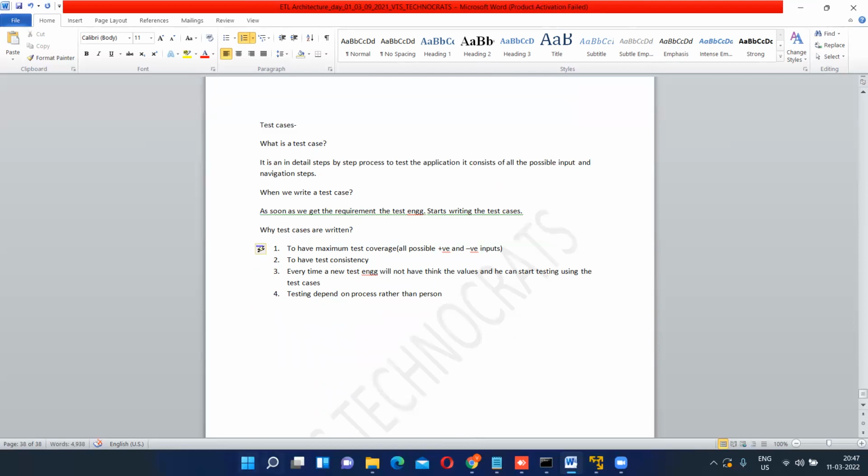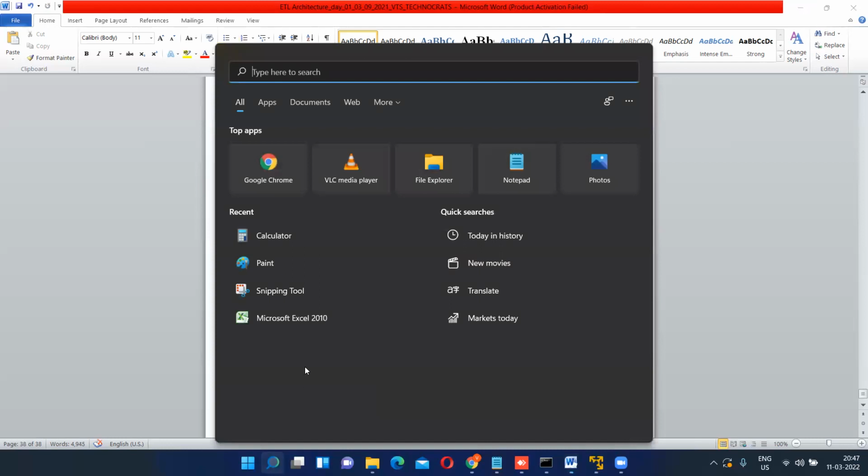So now we are going to write the test case. Where are the test cases written? Test cases are written in an Excel sheet document. Let us see how to write the test cases.